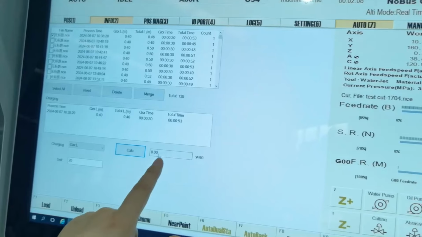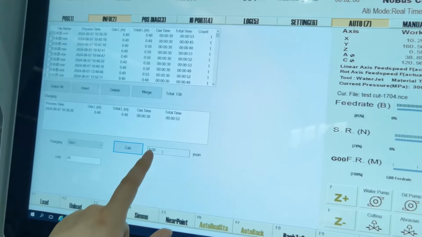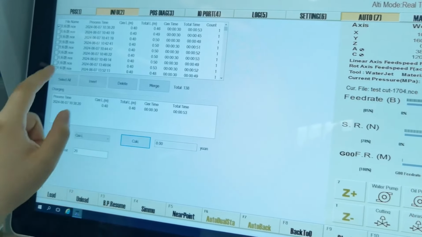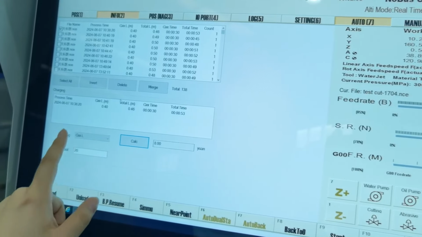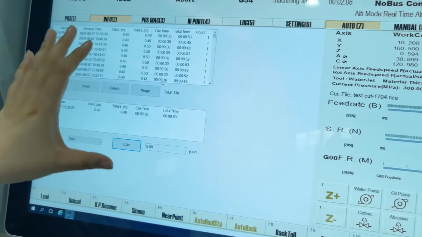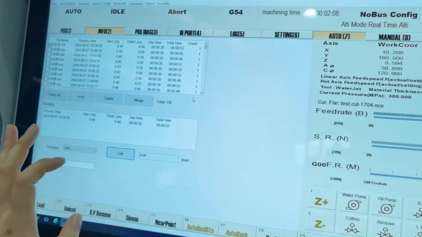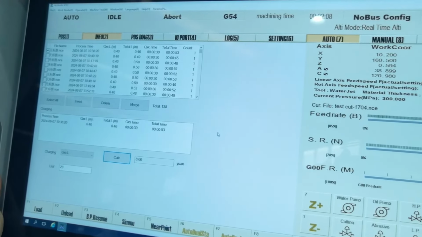And you also can set different currencies, RMB or USD, as you want. So this is the calculation of the cutting cost you have taken when you cut the whole drawing. So this is to make it more convenient for you to calculate, and after you have quoted for your customers.